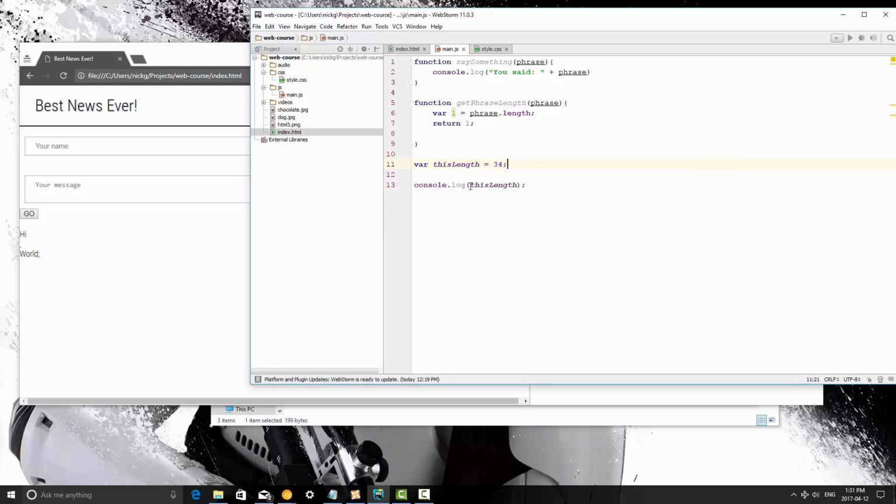So now when we print that out, it prints 34. So this just becomes whatever the return value of it is. And that's how to return things from functions, and also using parameters in functions. If this looks complicated, it's not. I think I've explained it in the best way that I can.